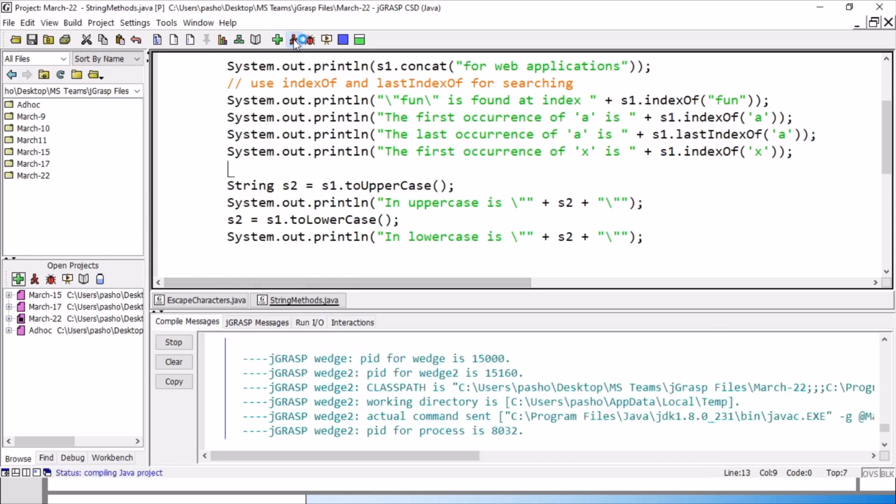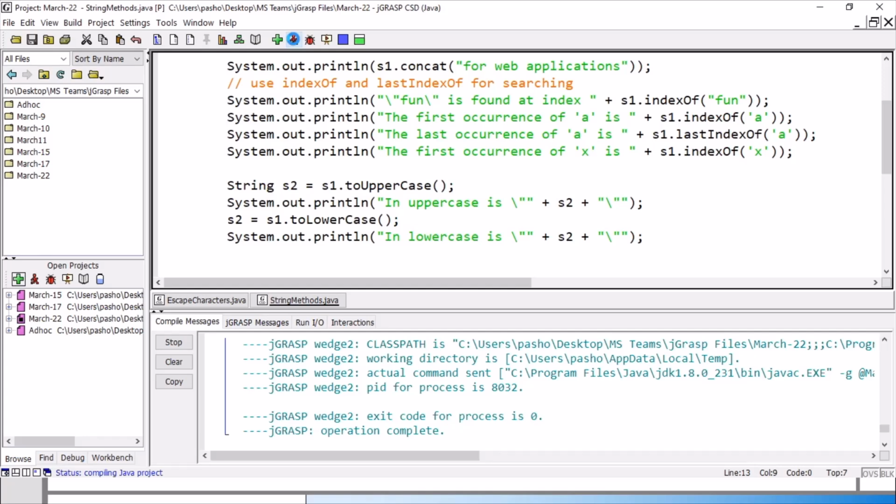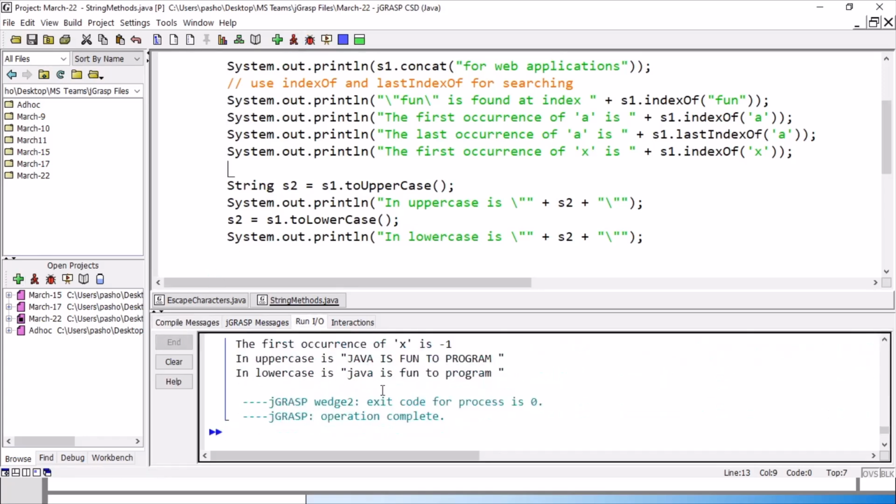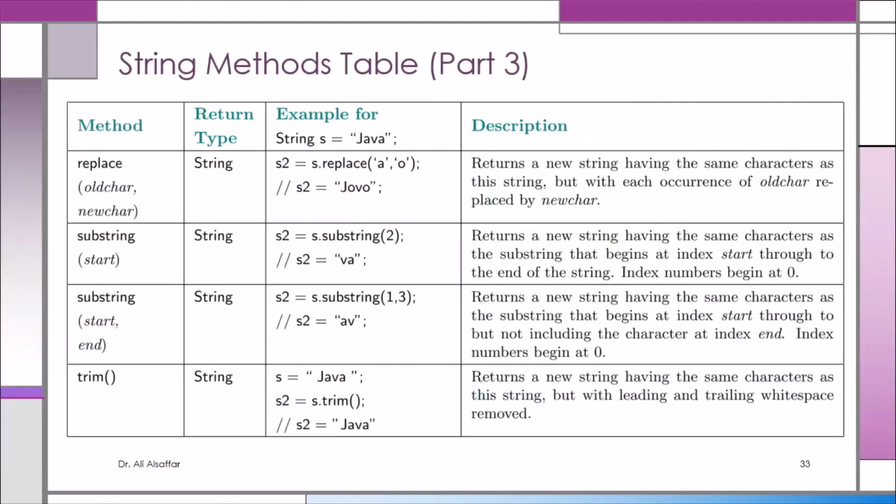Run the program and see, in uppercase is "JAVA IS FUN TO PROGRAM", and in lowercase J is a small letter, P is a small letter, so it converts all letters into small letters.